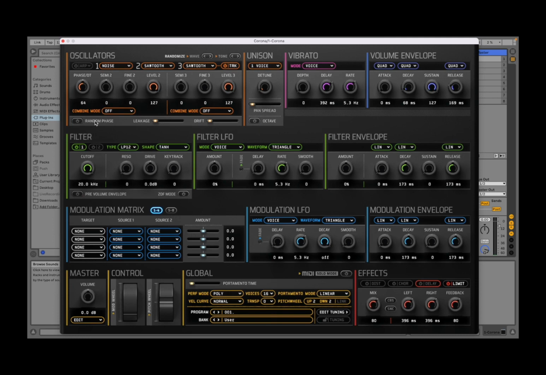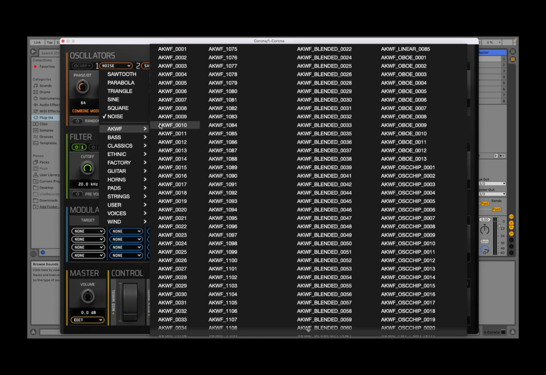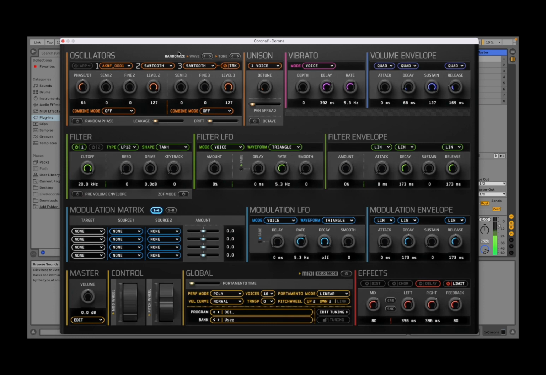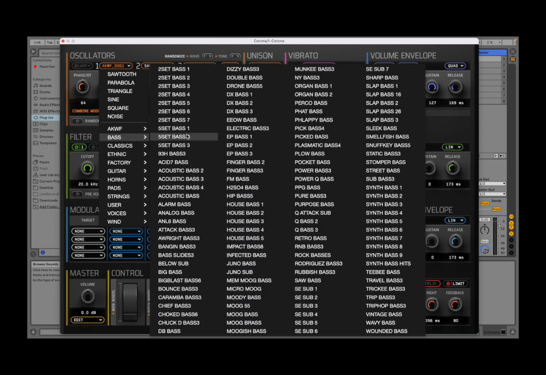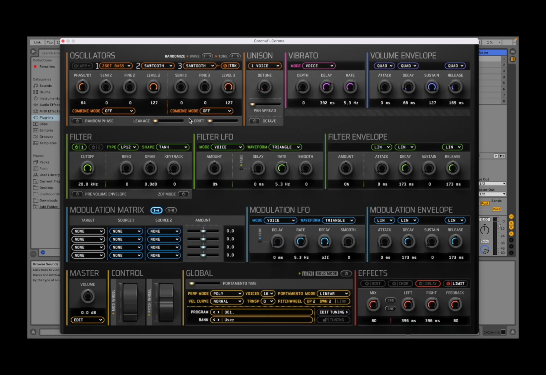Now, you have the ability to select additional waveforms, and this is where it gets really interesting. And of course, you can also place SF2 or WAV files inside Corona, and therefore you can extend the ability of what you can play as waveforms. Again, here there is a huge selection.